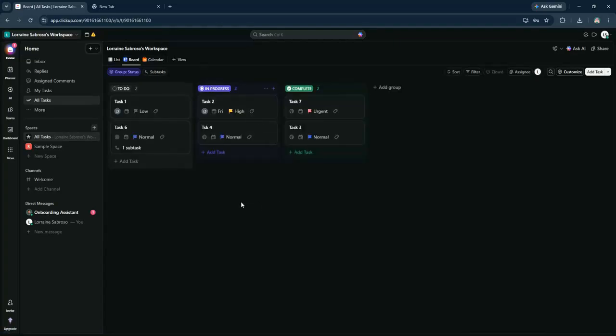Now, let's talk about priorities. ClickUp allows you to set task priorities using color-coded flags. Click the priority flag icon and choose from urgent, high, normal, or low. This visual cue helps your team understand the task's urgency at a glance. Once you've filled in all the details, hit the Create Task button to save it.